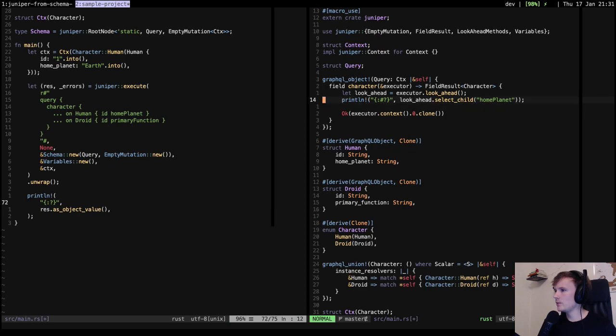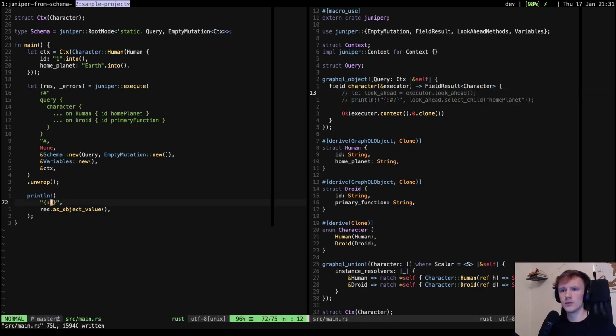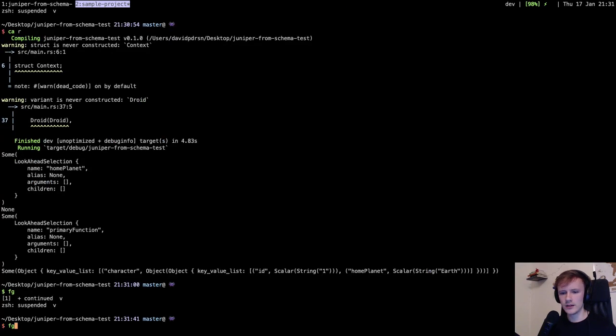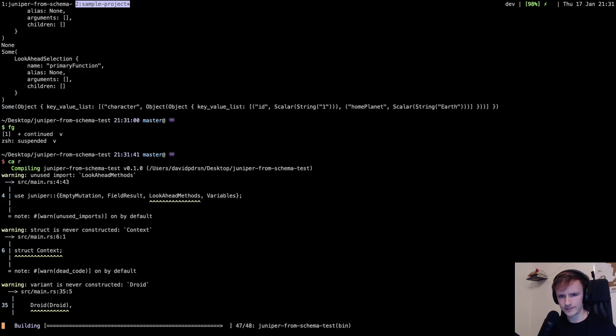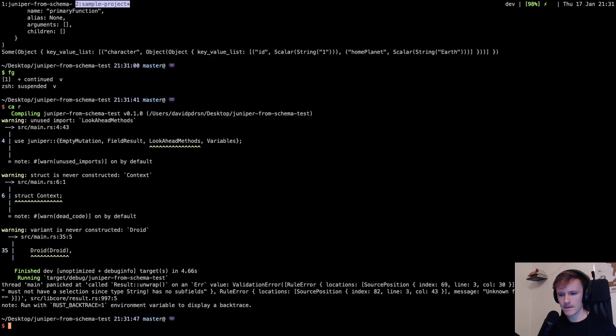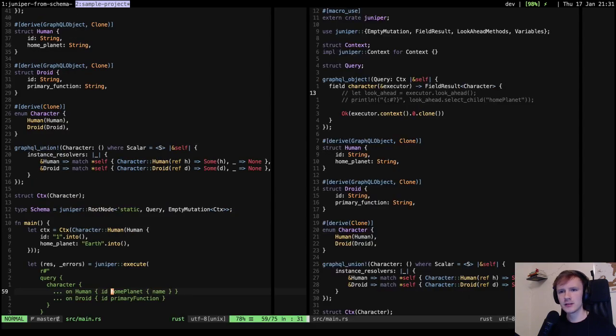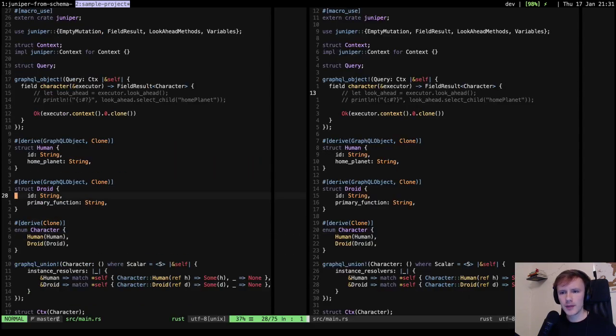So what if the home planet was its own resource? Let's do that. First of all, this query should fail because home planet is a string, not its own type. And it does. Field home planet must not have selection since type string has no subfields. Makes sense.